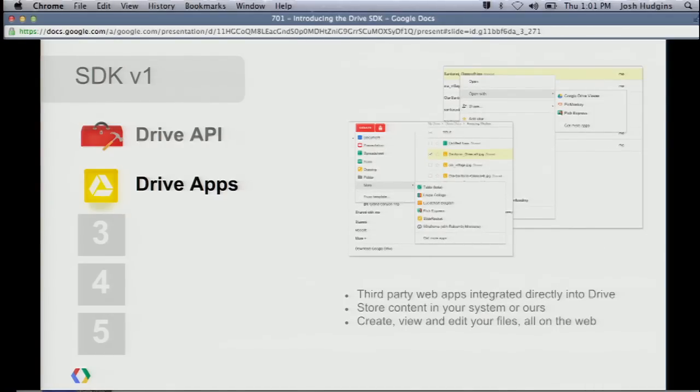And if you write an app that handles a type that already is handled by Google Drive, we're fine with that.